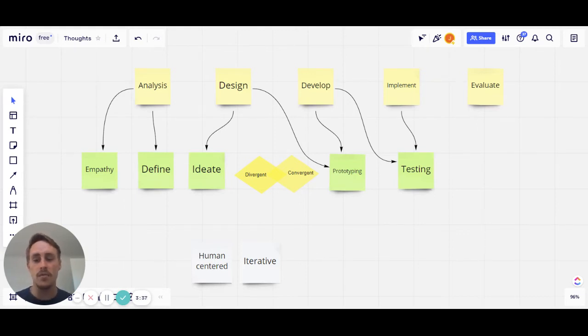Using that definition, we can begin to ideate. And here I've included the double diamonds that come with design thinking of divergent and convergent thinking. Basically, big ideas, lots of ideas that move into fewer ideas that have been prioritized. And then in that ideation, we start to take the best of those ideas and begin prototyping.